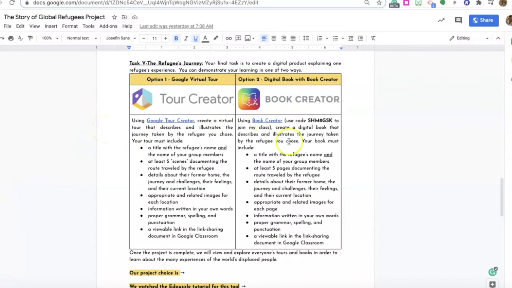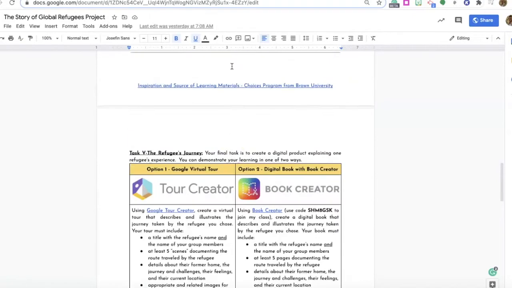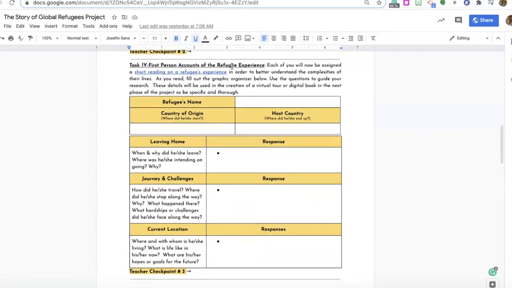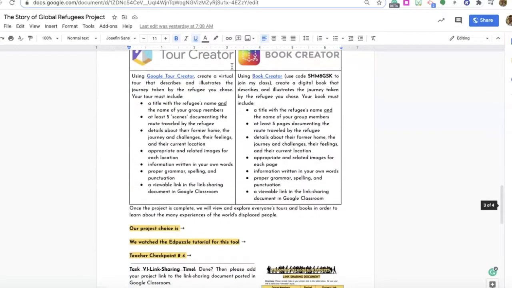Another project option you have is the Book Creator. Your final task is to create a digital product explaining one refugee's experience. That's the stuff that you researched and completed in your graphic organizer. And your task now, if you choose it, is to make a book.